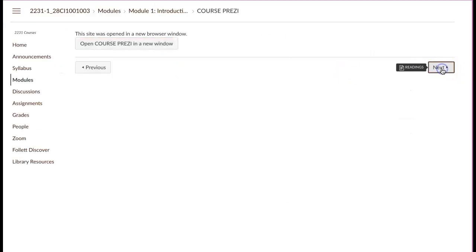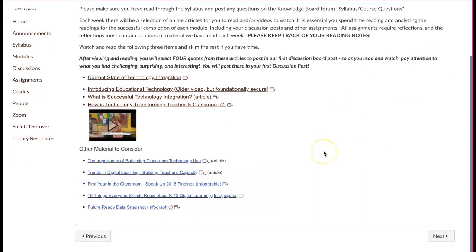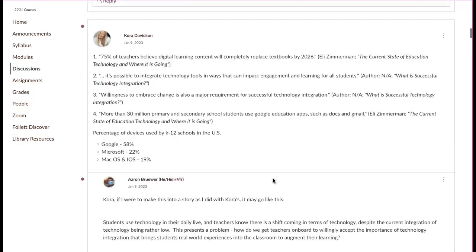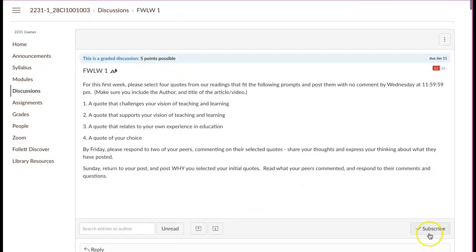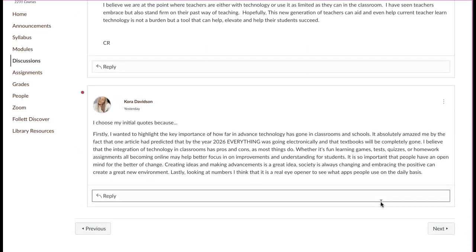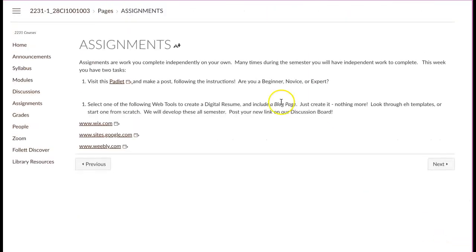After you've completed the Prezi, you then click Next. The readings are here. And then you have the discussion post, which the majority of you have completed. If you go to the bottom of this, there is a Next button. Click on Next. Assignments. Here is the Padlet again. Just in case you missed it in the Prezi, I've placed it in the assignments.